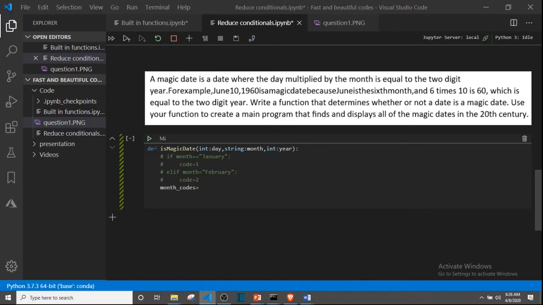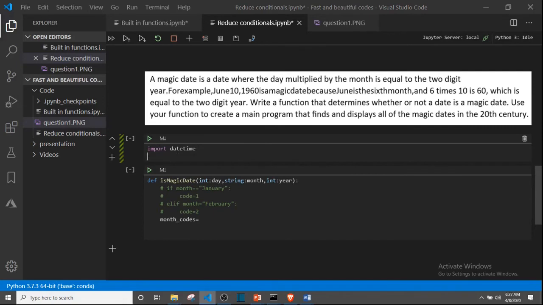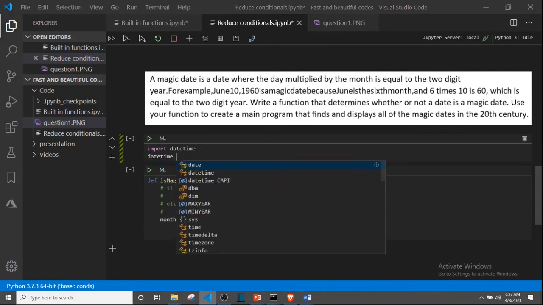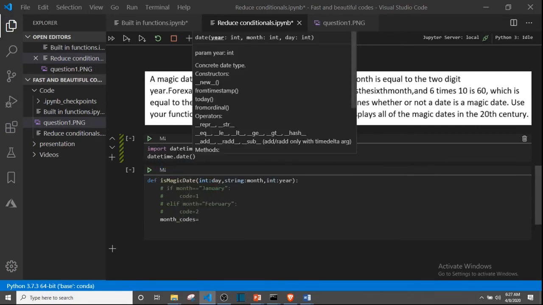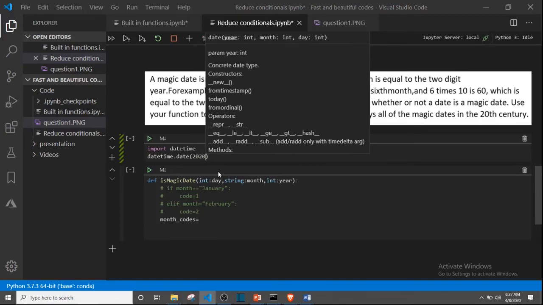I think I should do that at the top here. So I'm going to import the date module, the datetime module. And within the datetime module, we have date. It takes 3 arguments. The first argument it takes, like we have it here, is the year, which is an integer. So let's give it the year. Let's take any year, 2020. Let's use 2020 for example.